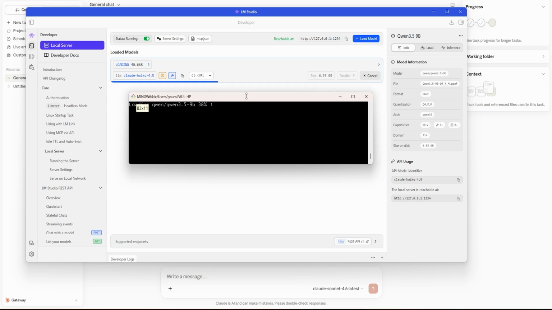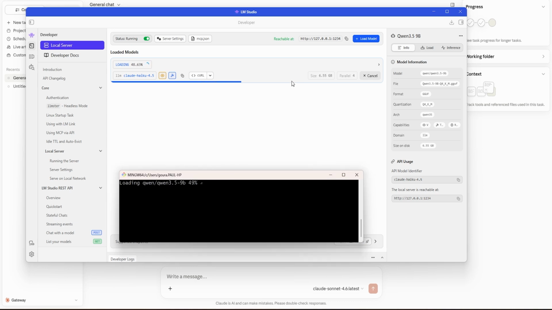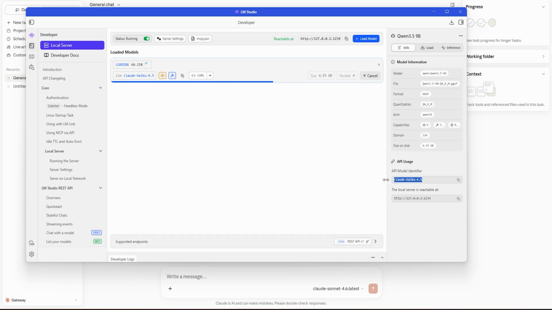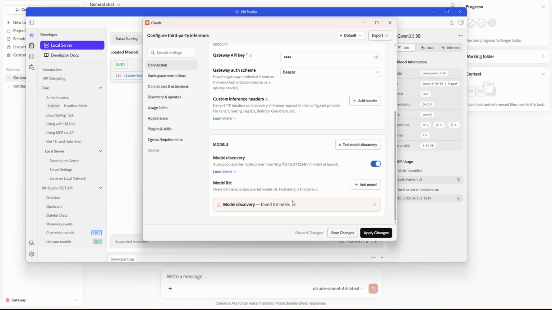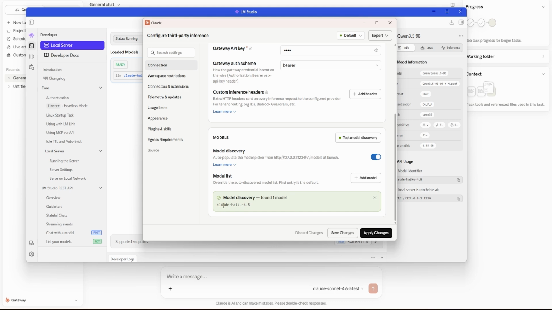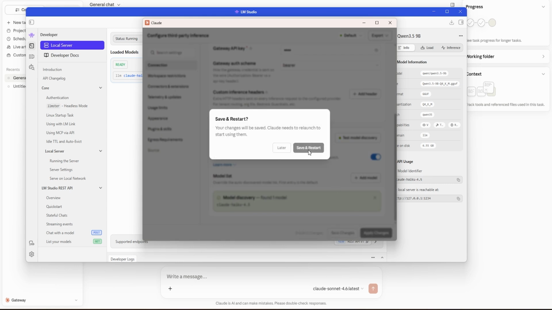It's getting loaded. Here you can see the model identifier, but it's actually the Qwen 3.5 9B model. It's almost done loading. Now test model discovery. This time we have Haiku. Save and restart.